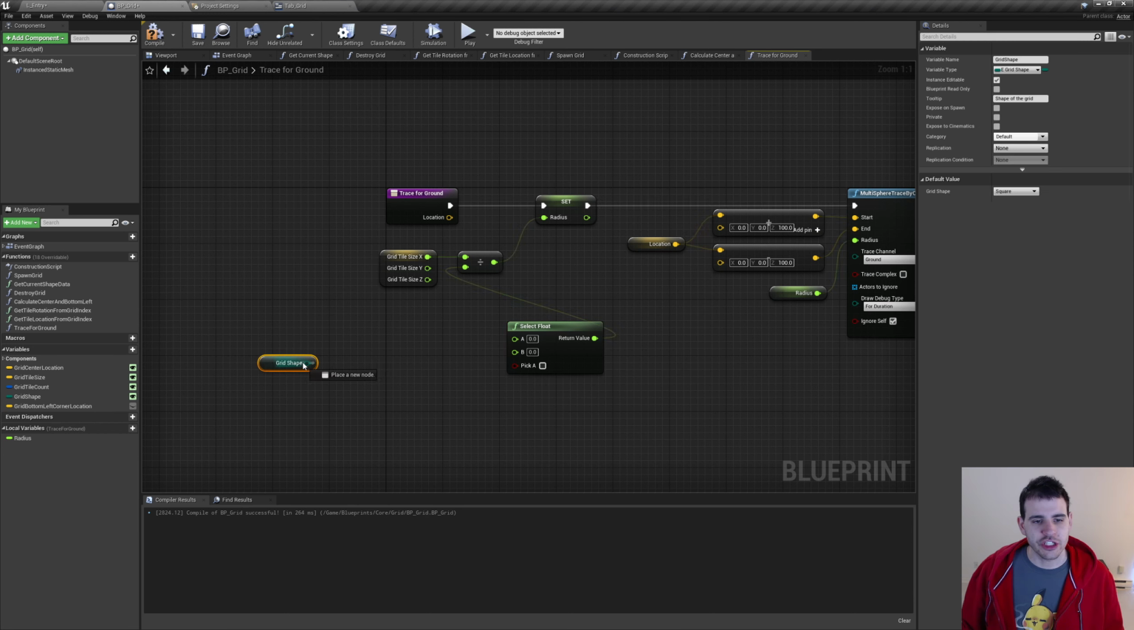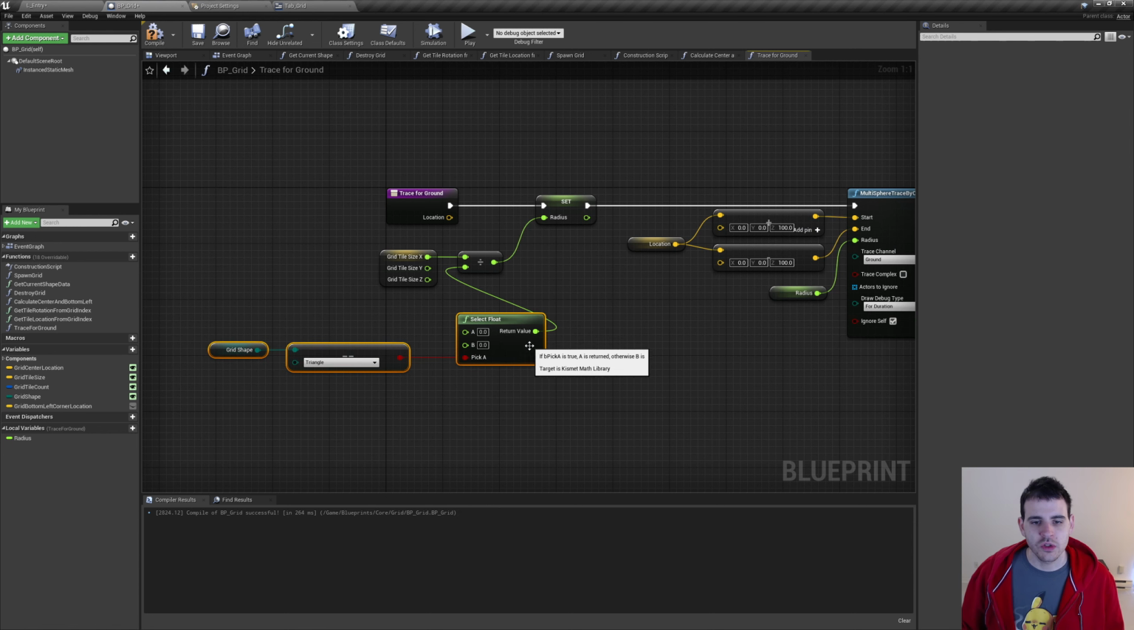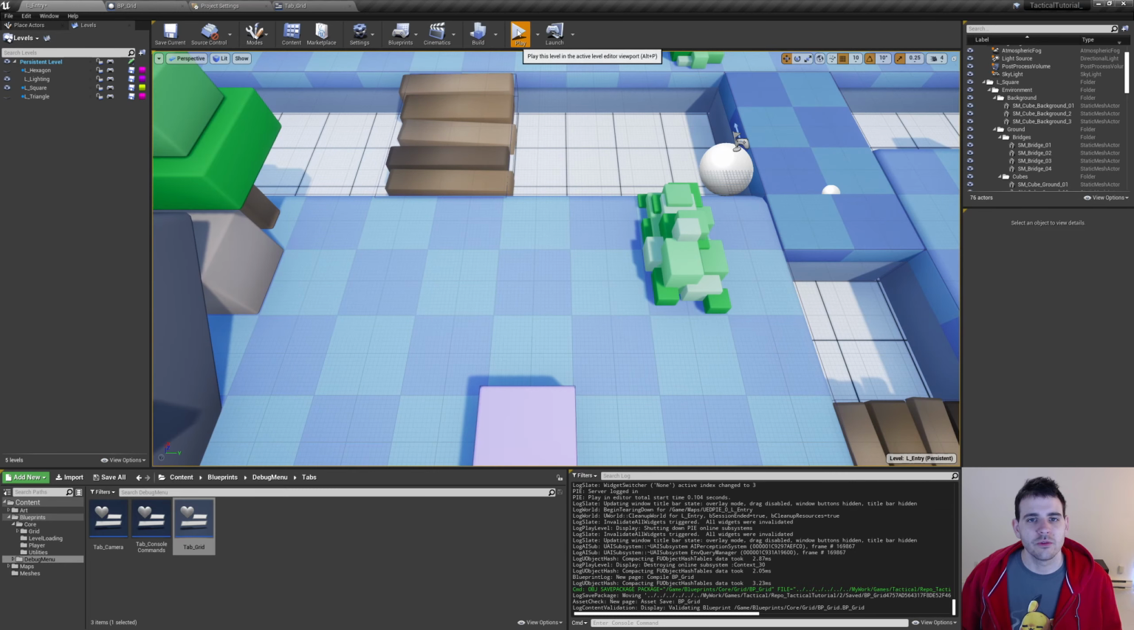I'm gonna take the grid shape, do an equal enum, then check for triangle and connect it to the select float. If it's a triangle, we're gonna divide by 5, otherwise we're gonna divide it by 3. And then compile, and we can go test.